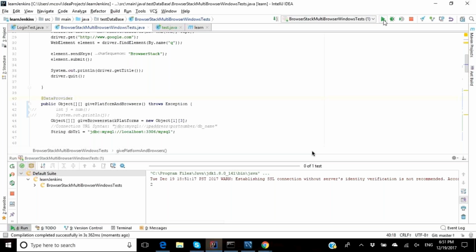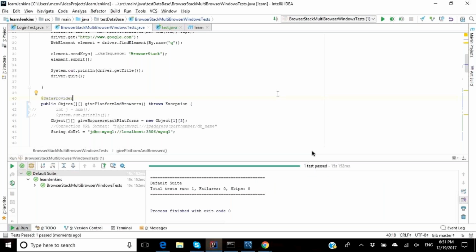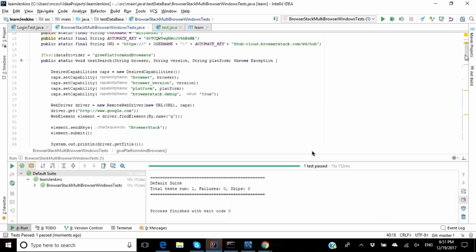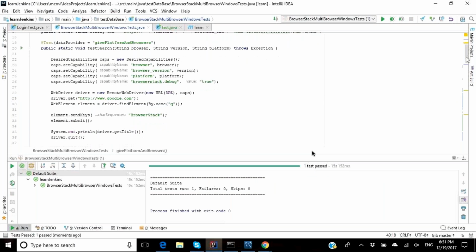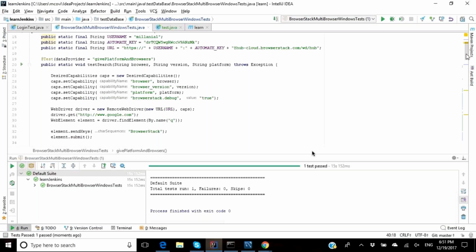Now this is working. Do one thing, copy paste the same method down. Copy paste the same method. Which method? The same get platforms and browsers. Some connection string we have made mistake. View platforms.